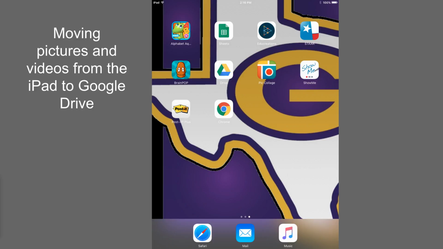One of the most important things that you will need to learn how to do when you are using a school iPad to take pictures and record videos is to move your pictures or your videos from the iPad into your Google Drive so you'll be able to work with them there. So we're going to talk about the steps required to do that.